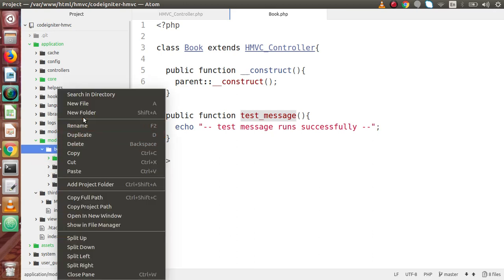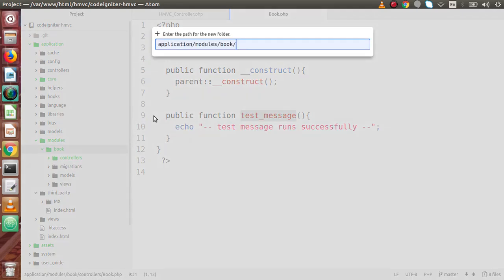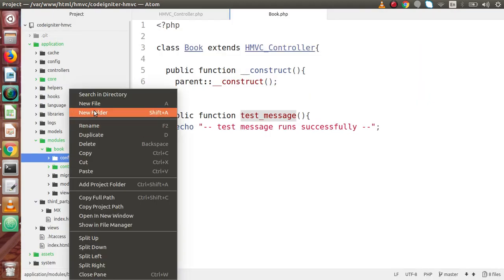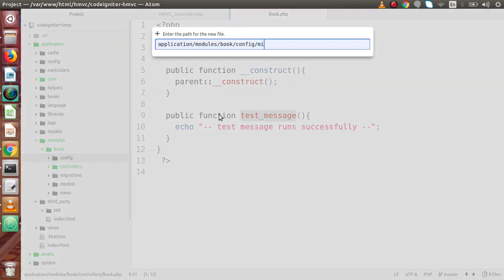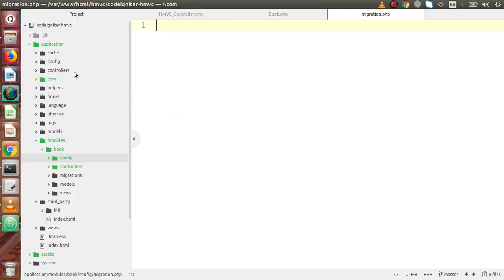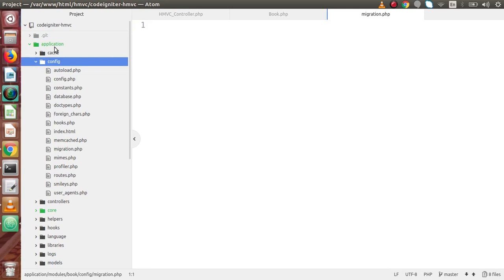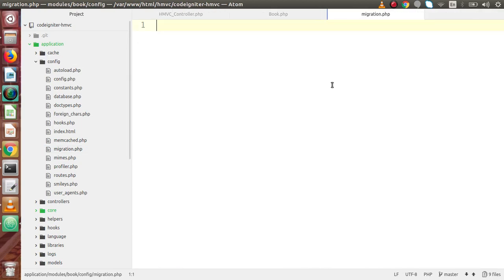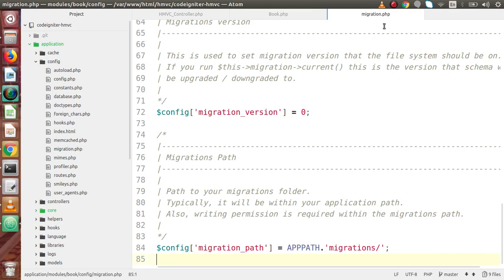So inside this book folder, I am going to create one more folder, known as config. Now inside this, I am going to create one more file, which should be migration.php. Now inside this parent config folder, we have a file called migration.php. So I'm going to copy all the contents and paste them inside this migration file, inside our module.